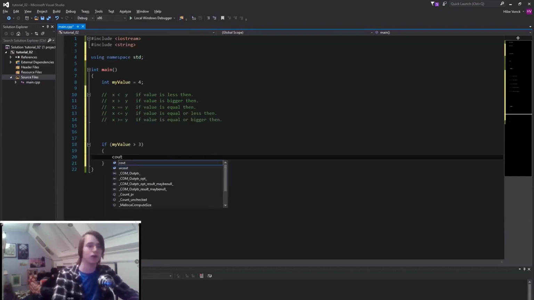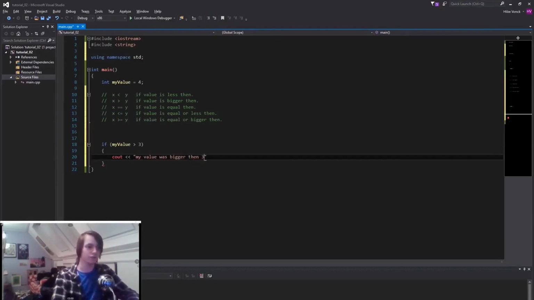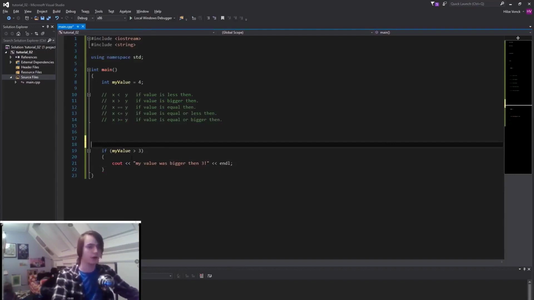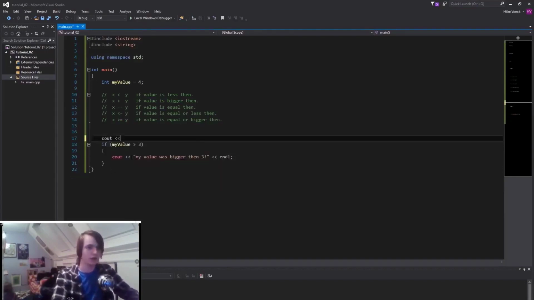So now we can do a console out, cout, we push in "my value was bigger than 3". And then we push in an end line, so it will give us an enter. And let's specify up here a cout "testing if my value is bigger than 3", and then another end line.